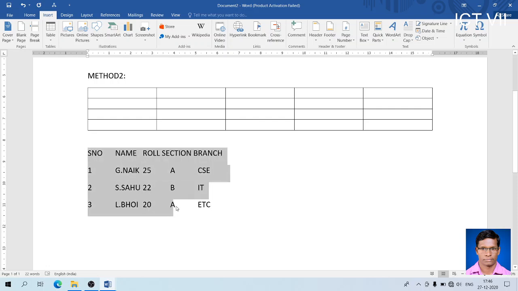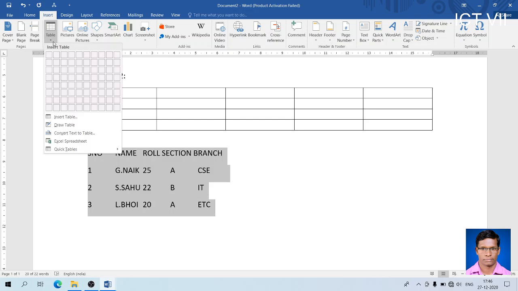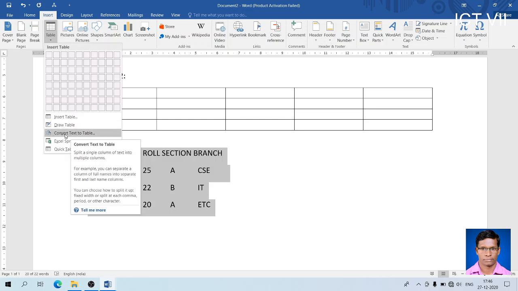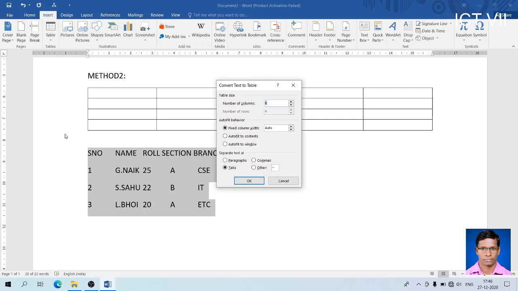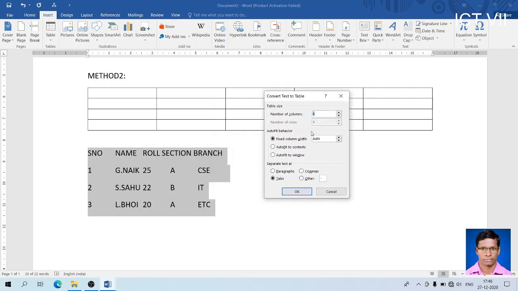First, you have to select the text, then go to Tables. Then there is another option here, Convert Text to Table. Click here. After clicking, 4 rows are automatically detected. Columns 1, 2, 3, 4, 5. 5 columns.